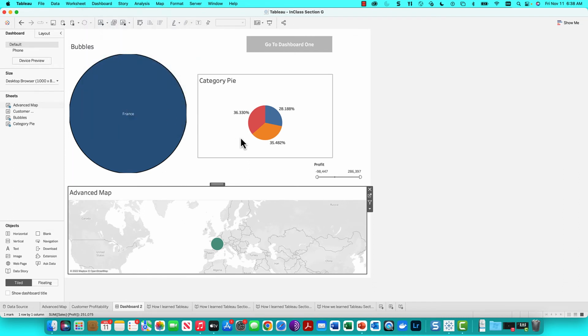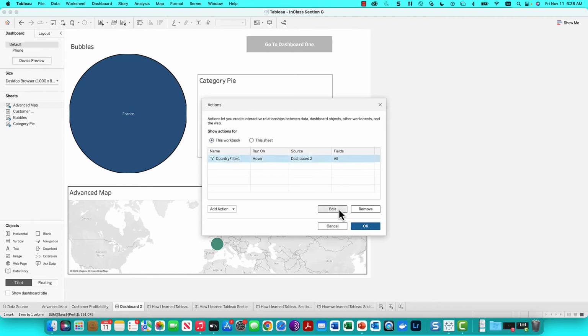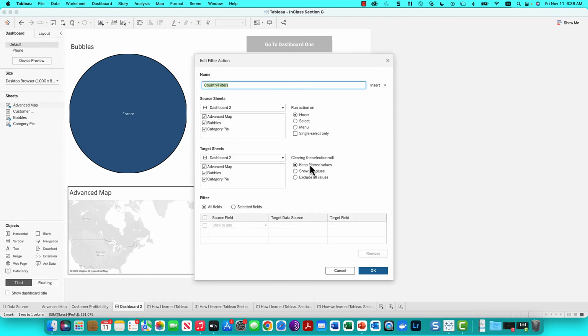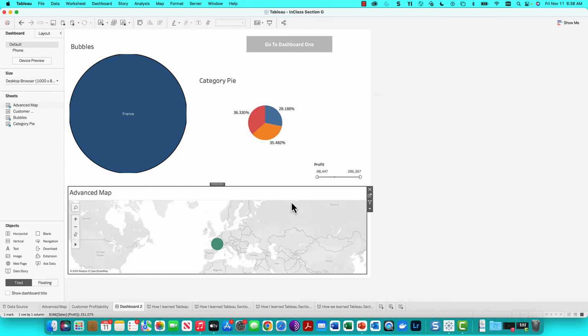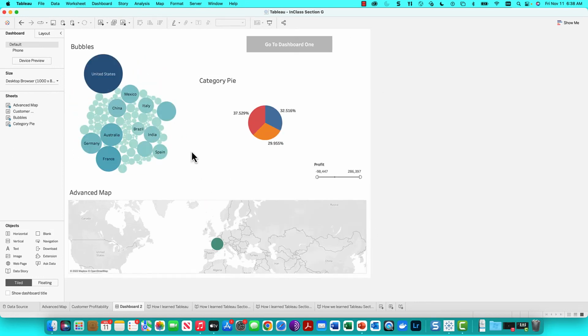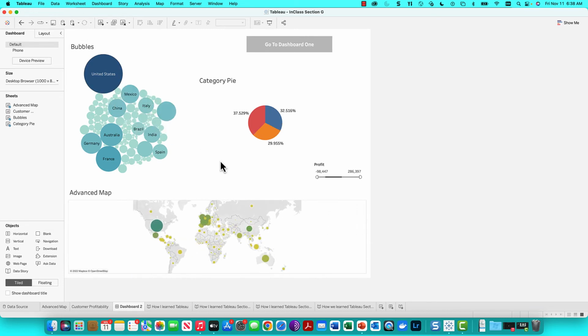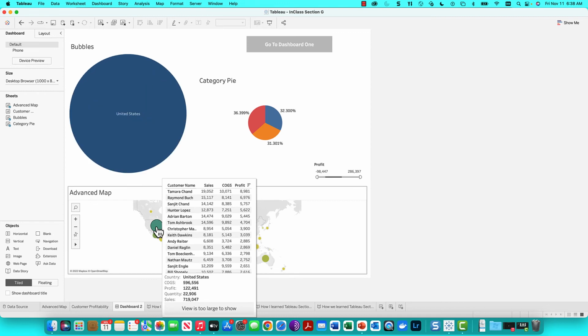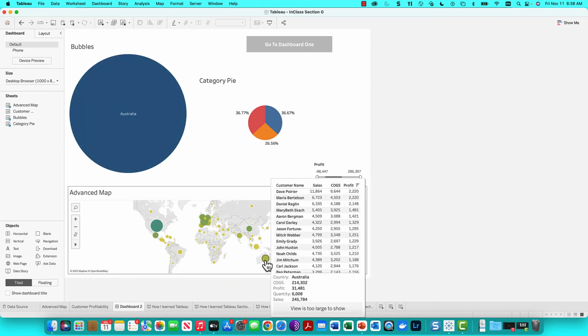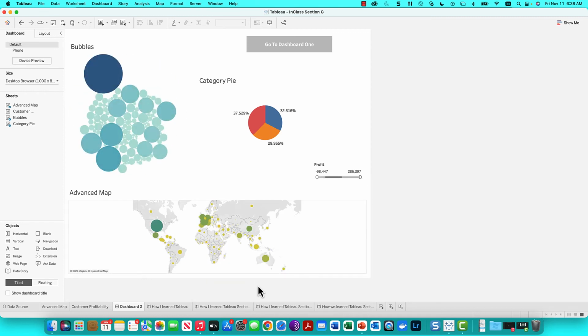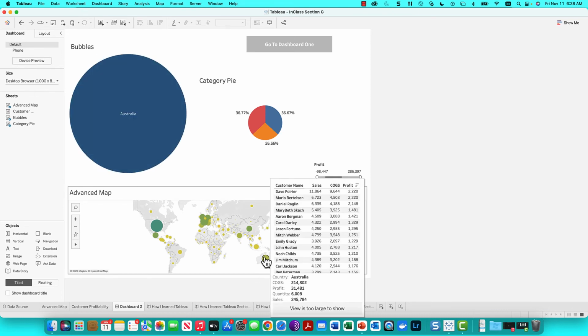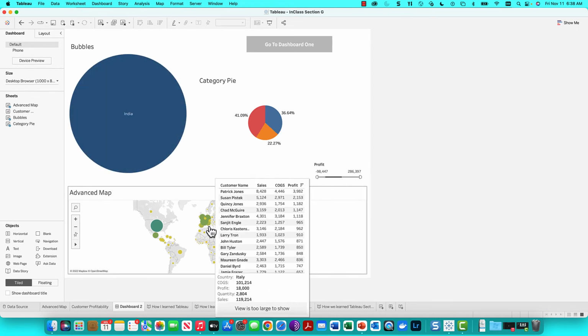Go back to actions, click the action, edit the action. We don't want it to keep filter values when you clear a selection. You want to show all values when you clear a selection. Because if you do that, then when I go to the US or China and click off of it, it returns to the whole map of the world. And then I can go back and show things pretty interactively. It just depends on how you want to interact with the maps and everything else.